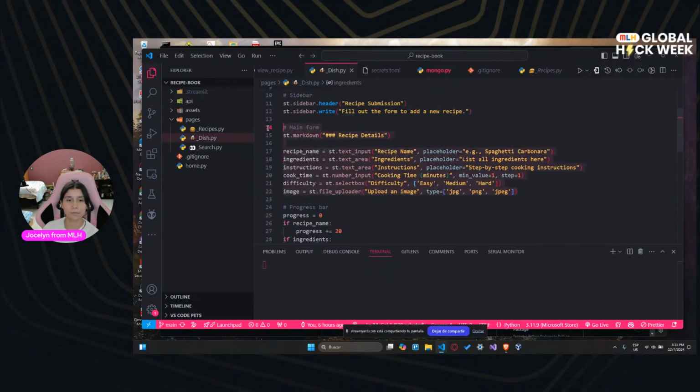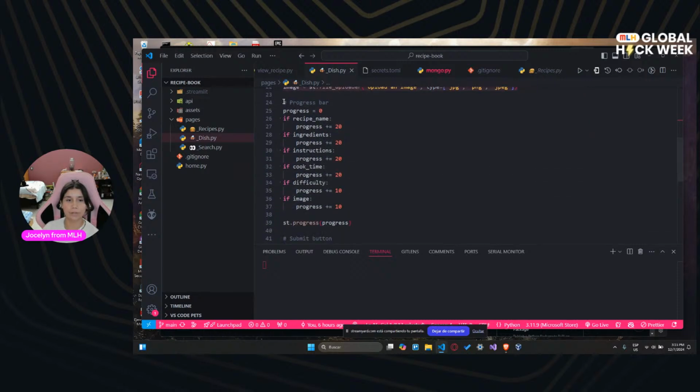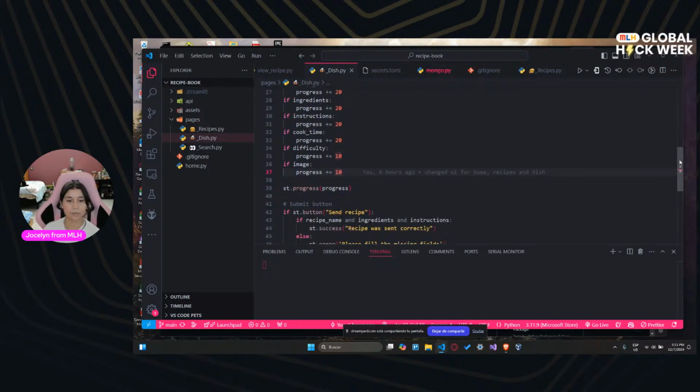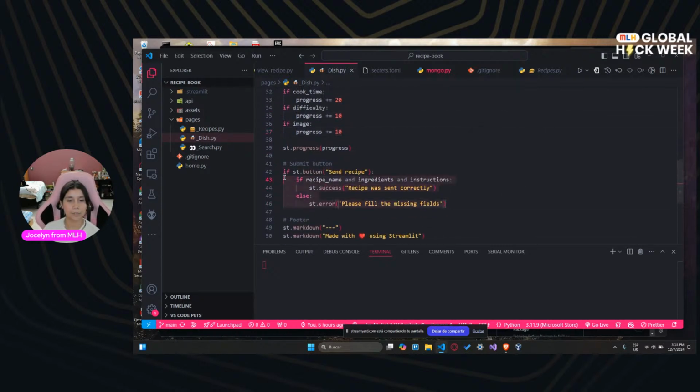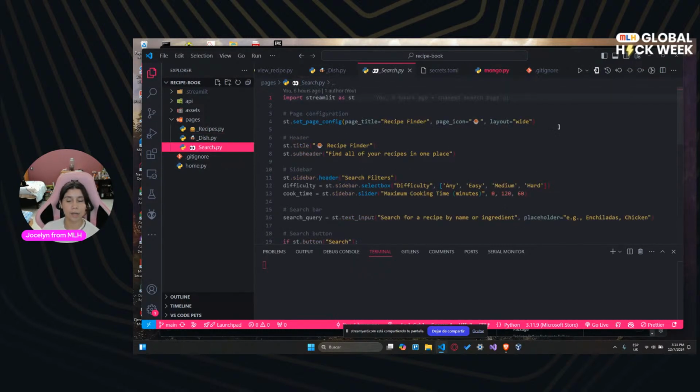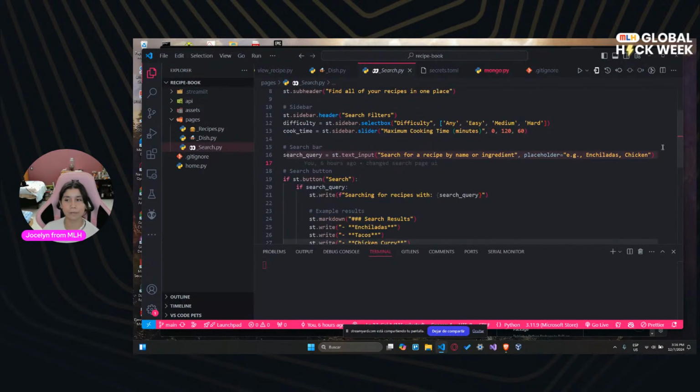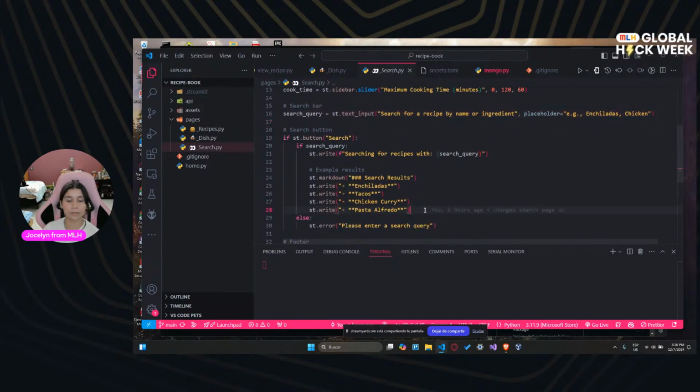This is the same main formulary that we were creating yesterday. I also added a progress bar that we're going to see in a while, and I'll explain it to you in case you also want to implement that into your dashboard. Yesterday we also had the submit button, which is already in here. We also had the search page where users could search for their recipes. We had different filters. We also had our search query, and we basically hard coded the results that our search query will be outputting into our dashboard. So let's start running this.